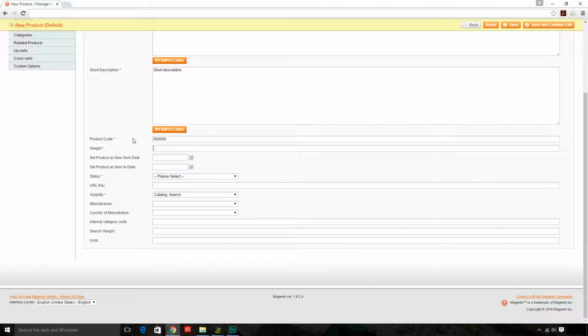Next, the weight of the product. It is measured in pounds, and you simply put in the number. Since you are not using the shipping module of this template, weight will not be displayed. So, if you don't know it, just put a 1 in this field. You can skip these two, set product as new from date, set product as new to date. Those two you don't need to worry about.